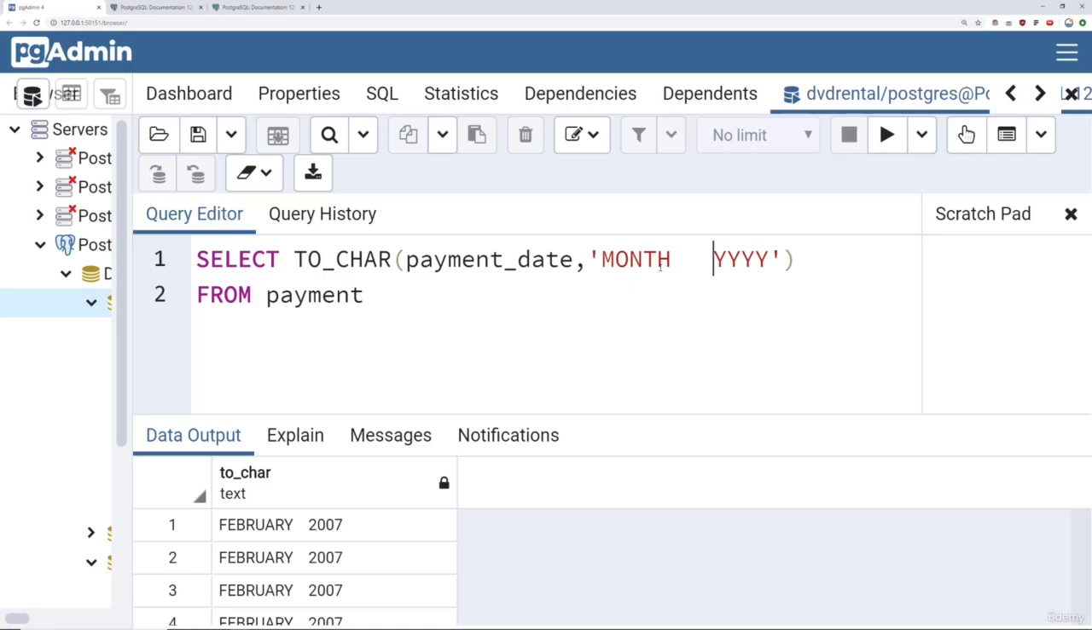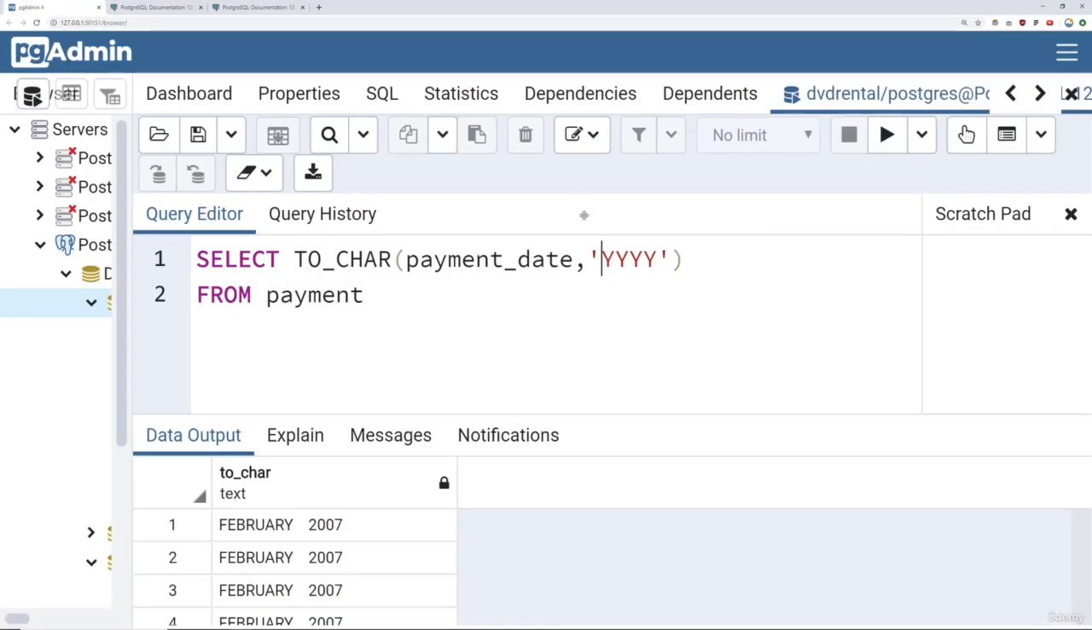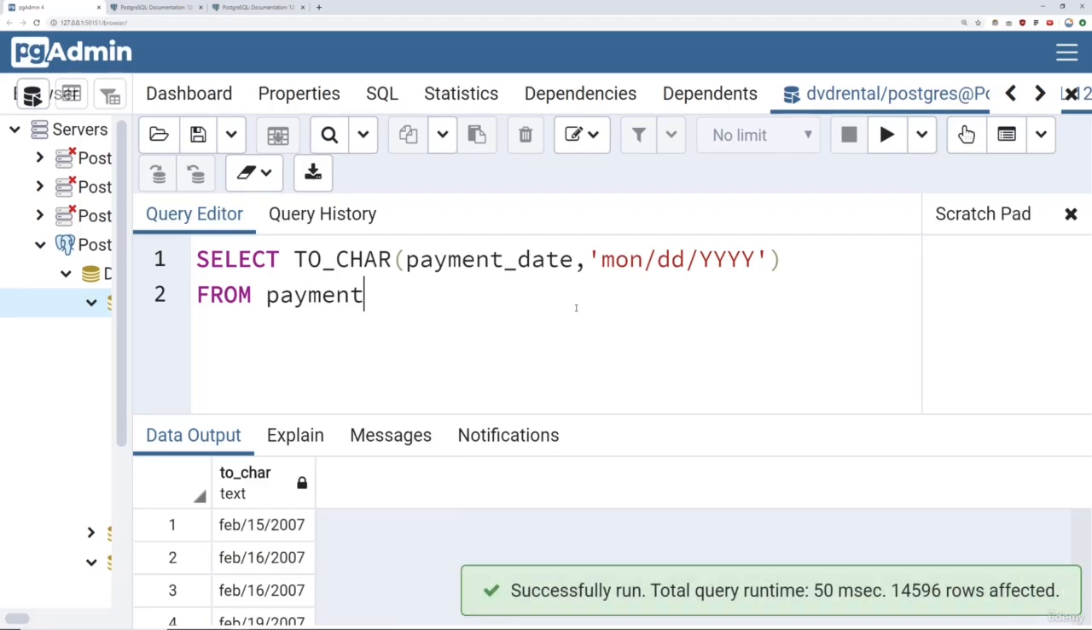So let's imagine that you're running something from the United States and somebody asks you for a report on this payment date organized, let's say by month, then day, then year. So what you can do here is, let's take a look at the documentation. We're going to go ahead and use, let's say, all lowercase mon. So we'll say all lowercase mon /, and then if you take a look at the table, you can get the dates as 2 numbers with lowercase dd, and then we'll go ahead and just have Y's there. So we run this and we get back Feb/15/2007.